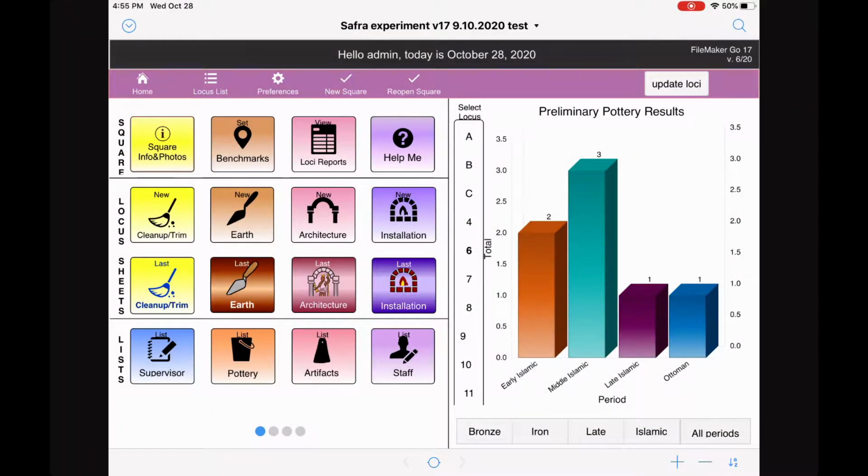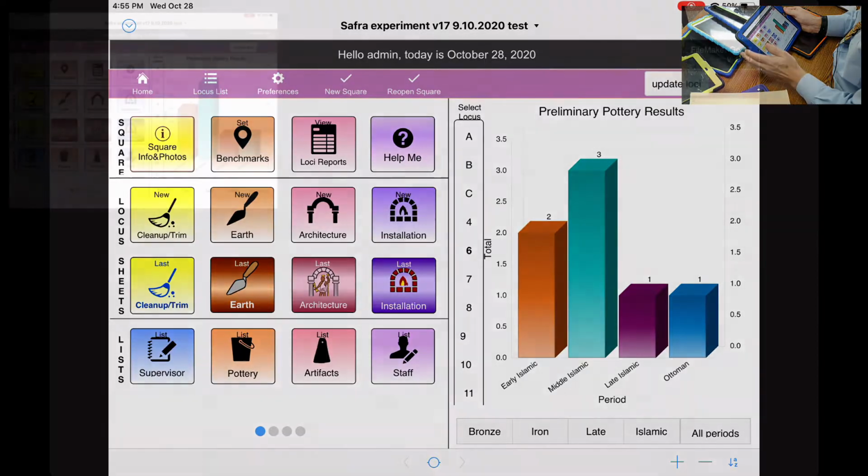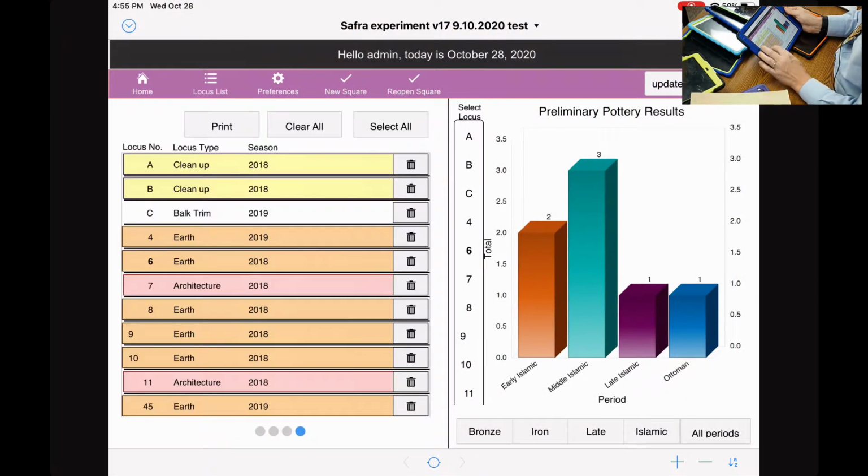But as you notice, the first thing that you see here is the home page. And the home page is the central hub for the database. It's the place where you can always come back here and go to where you need to go. There's always a button that takes you where you need to go here. So you can see that it is divided up with a row of buttons which are at the top, which include the Locus list, the preferences, the new square button, and the reopen square, so that if you're going to start a new square, you check that button, or if you have already you're coming back to the square, then you check the reopen square, and then the list shows you a list that you can print.